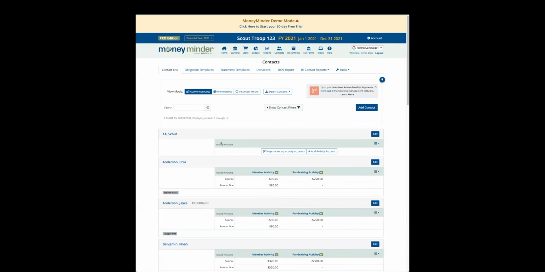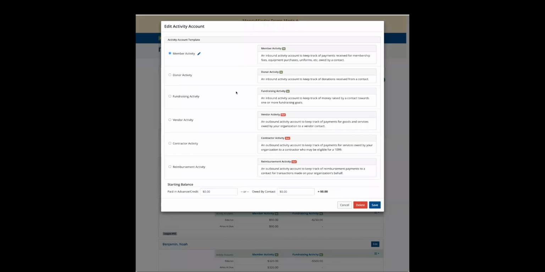I'll click Add Contact and add a little bit of information about our new Scout. And you see when I add the new contact, that new Scout shows up with the option to add activity accounts. The first option helps you walk through what you're going to use the account for, asking you several questions to help you choose the right type of activity account. But as I said, we want member activity for this. So we're going to click Add Activity Account.